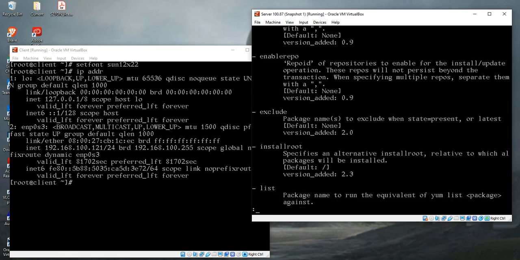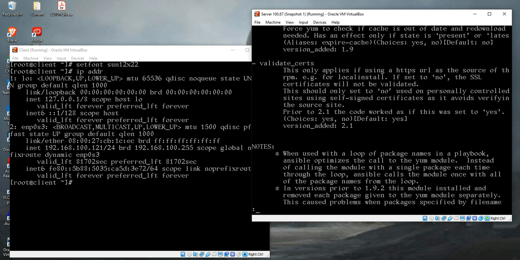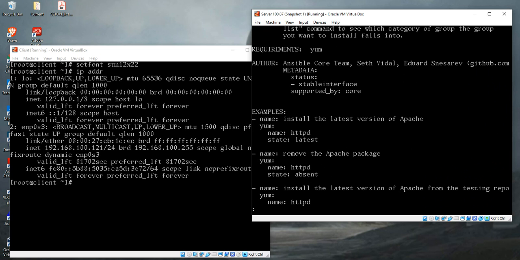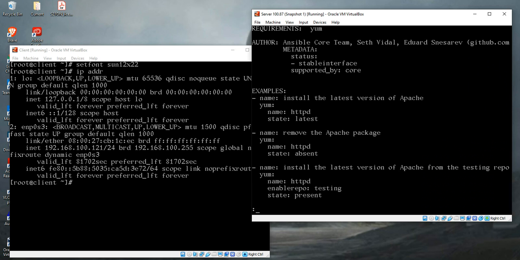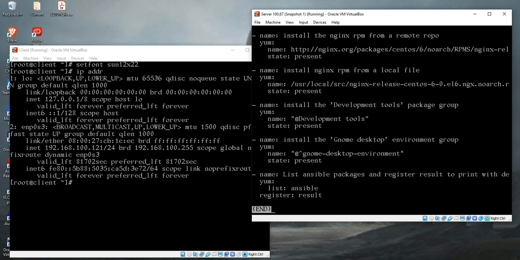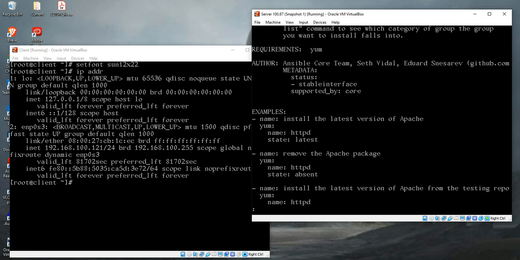Here you will find all the options and how to use the yum module. You see there are so many examples here of how to write that in your playbook. So you can take a look as a reference before writing the playbook.